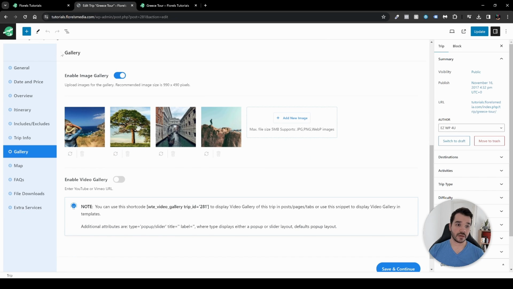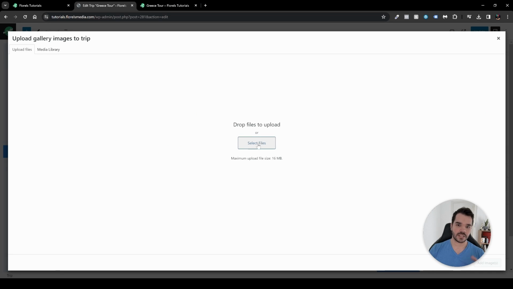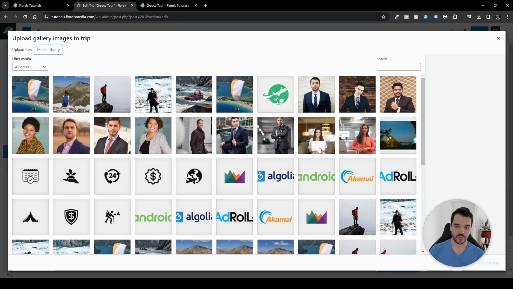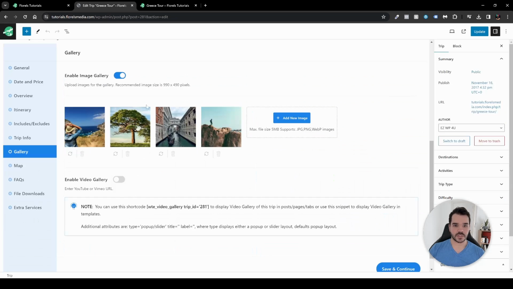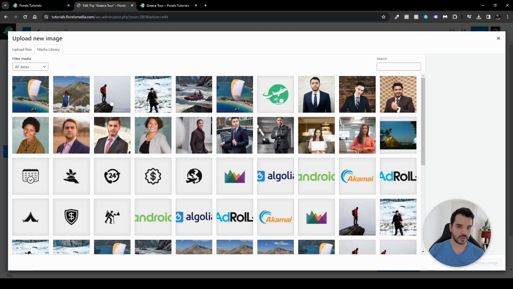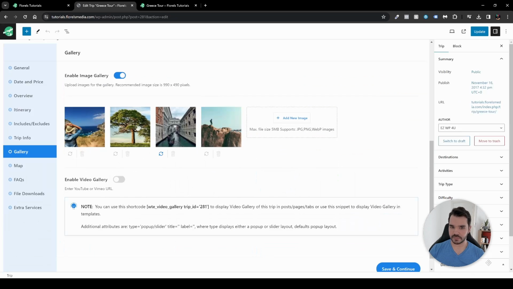So next up, we have the gallery. So inside the gallery here, you can add as many images as you want for the trip that you're setting up. For that matter, we have some random images, and it is as simple as just clicking the add new image and then selecting the image, whether it's from your library or just uploading it onto your website and then just choosing it. So we have a few images. If you want to, you can delete them. You can just switch them between anything else. Let's do that, for example, and then it will switch between those images.